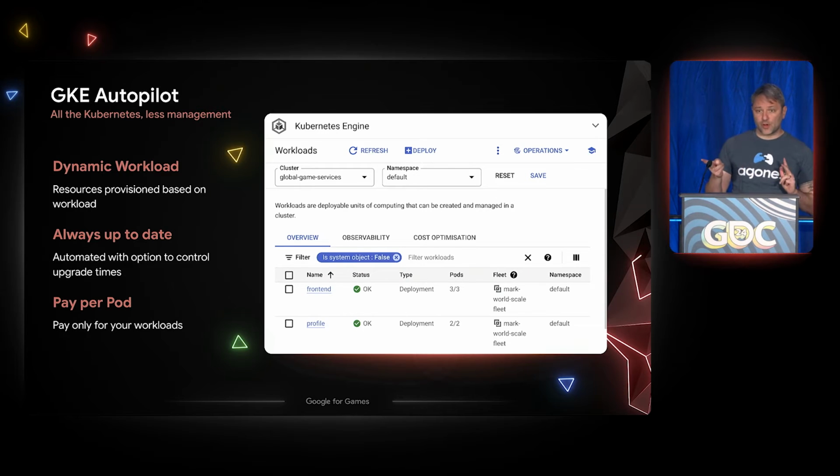This means actually two very cool things. One, it can be really easy to say, okay, how much is this player costing me? Because I have this many pods for this many players, I know what my costs are for my pod. If I'm not playing, cool, I don't pay for it.